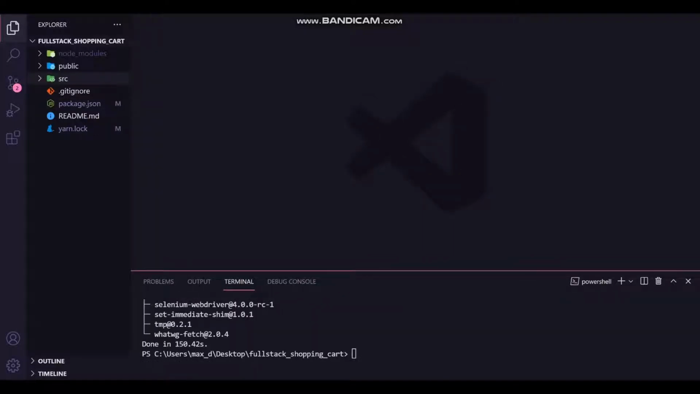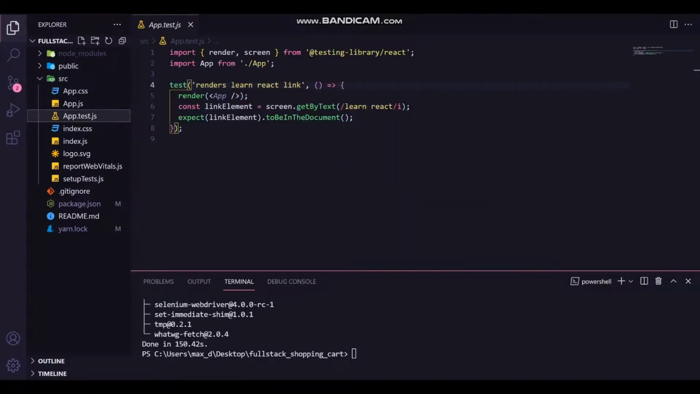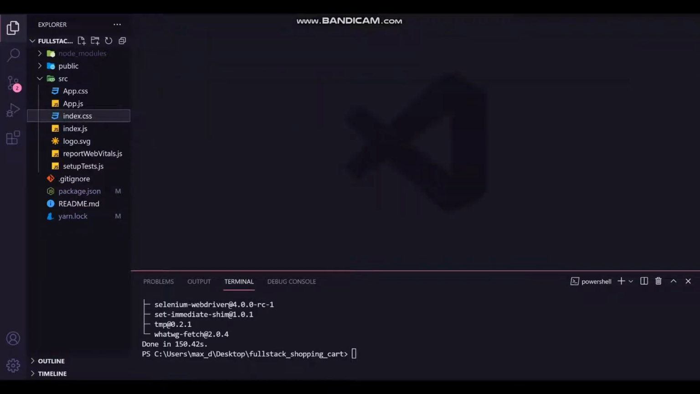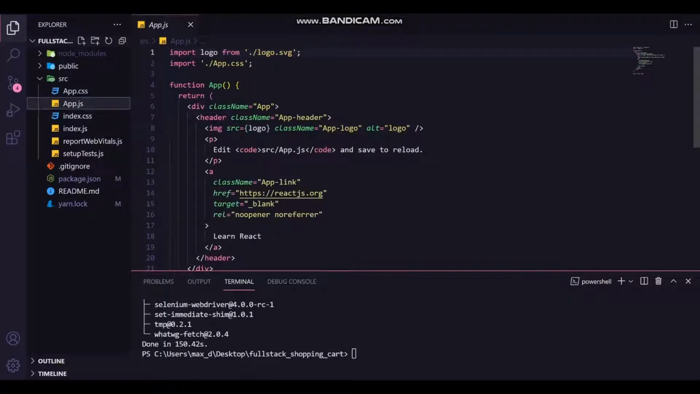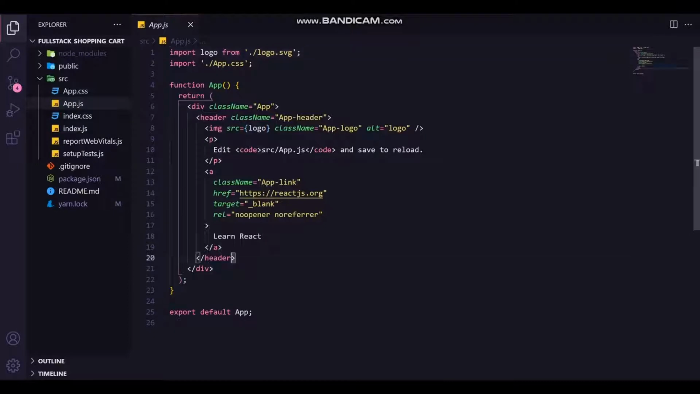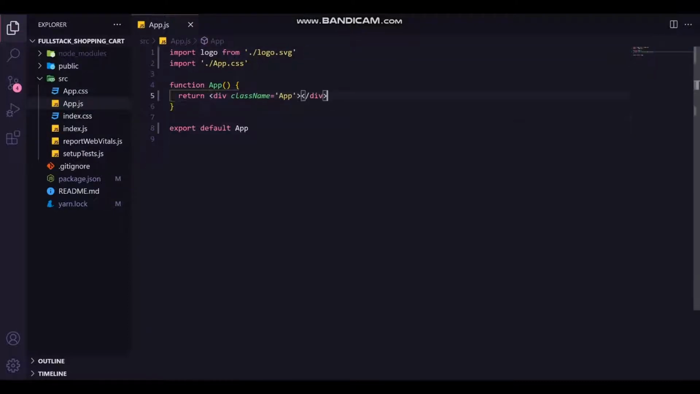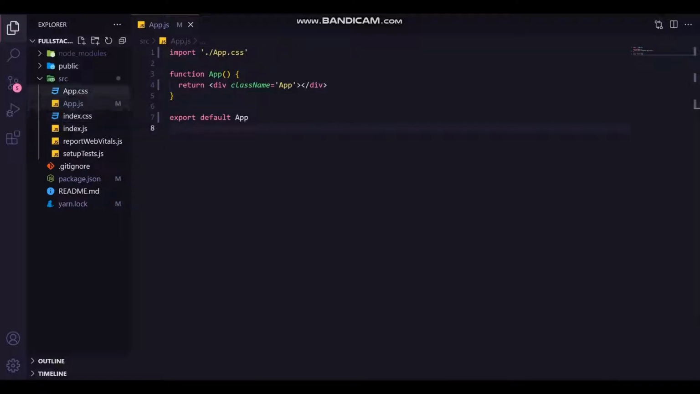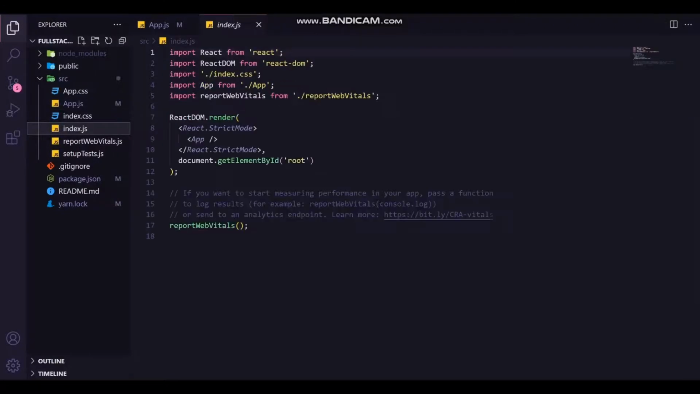Cool, so once those are installed, let's go inside our src folder and have a look. We don't need this test file. We can delete that, and also delete the logo. Let's go to App.js and delete everything inside the main div. Let's delete this logo import. Save. I'll just leave the App CSS file for now, because that will pretty much be overwritten by our styled components later. Our index.js, we can leave that for now.